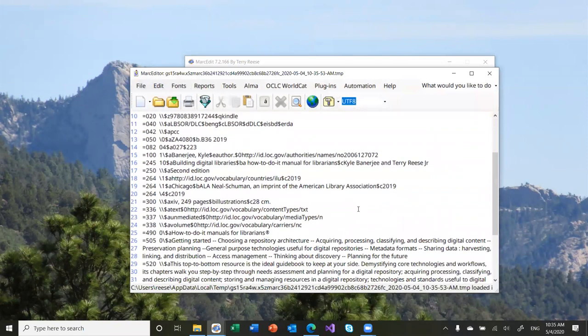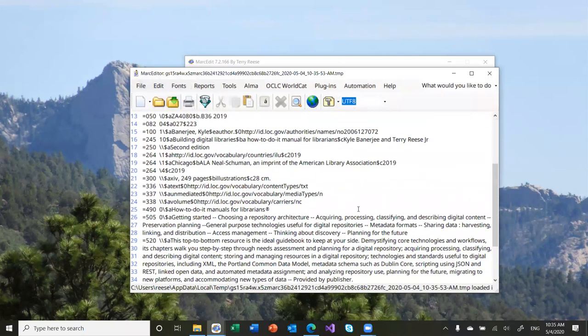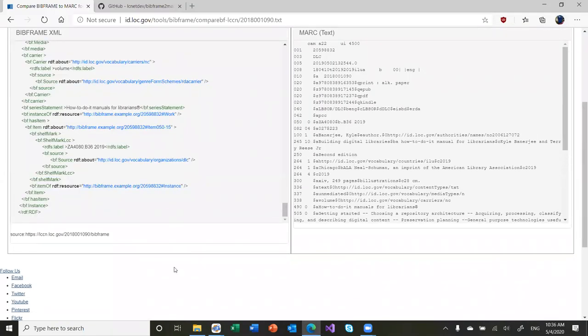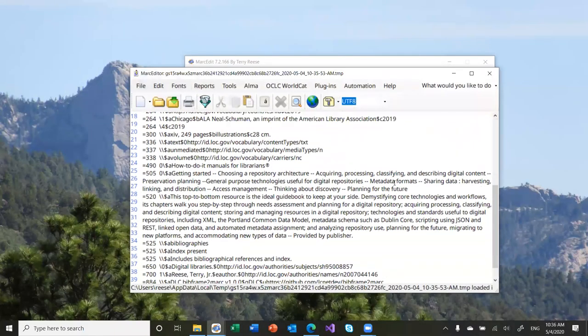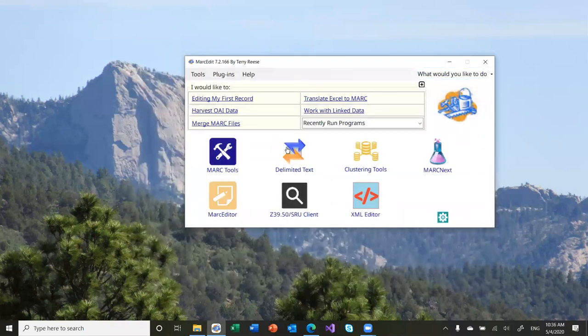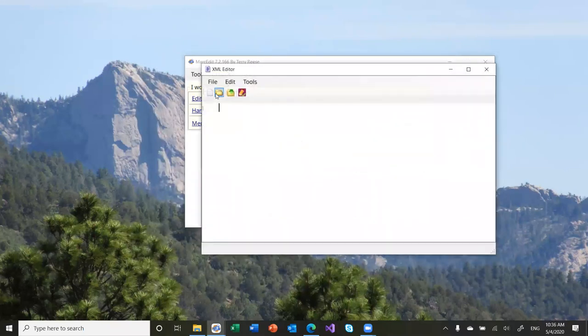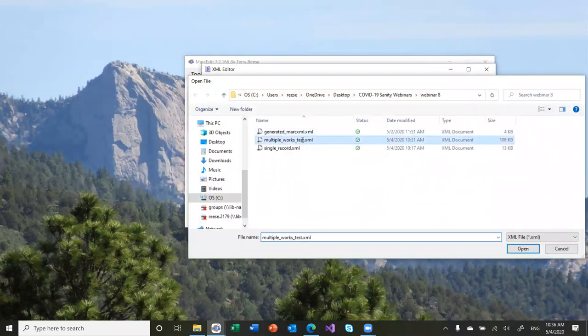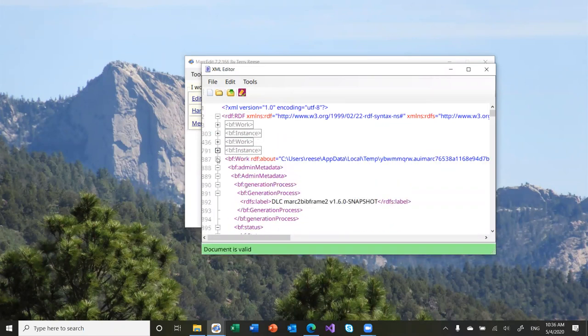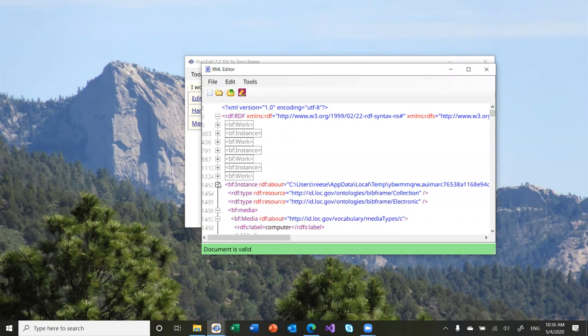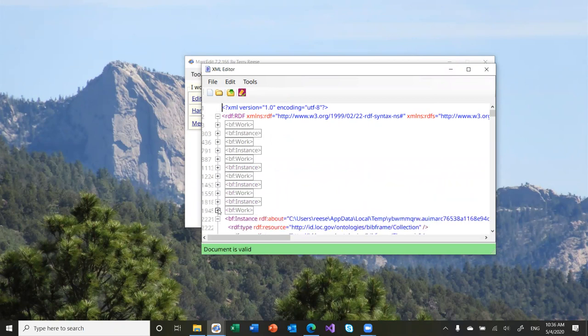So this is the single record that was generated from the data set that I had pulled from this record here. So it was the MARC record generated from this RDF data set. So we get the record here. So that's one. The next record, like I said, is the multiple works. So we have work, instance, work, instance, work, instance, work, instance. So we have multiple work instance pairs.